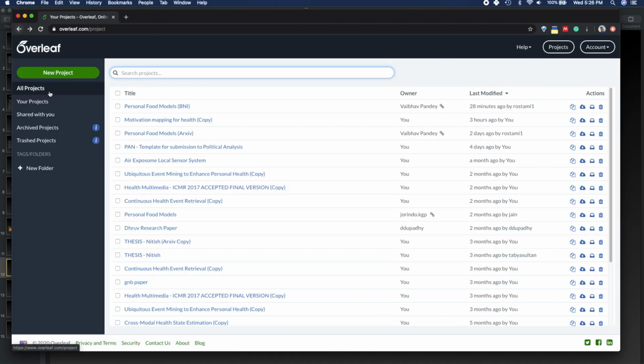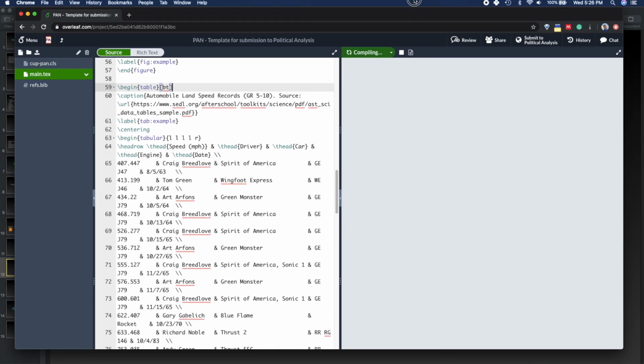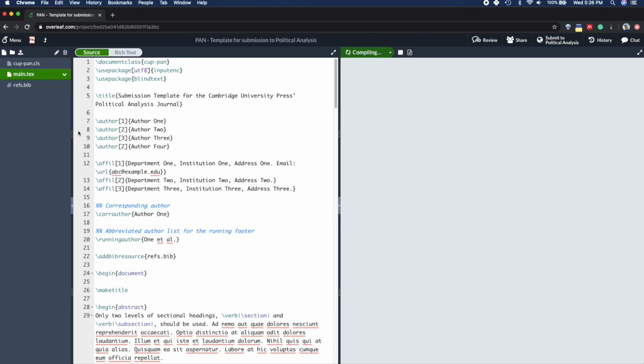And usually if someone's working with you who's more senior, they may have something ready to go. So here's an example one. This one was from political analysis. And this is what LaTeX code looks like. If you've never seen it, it's not that complicated actually.